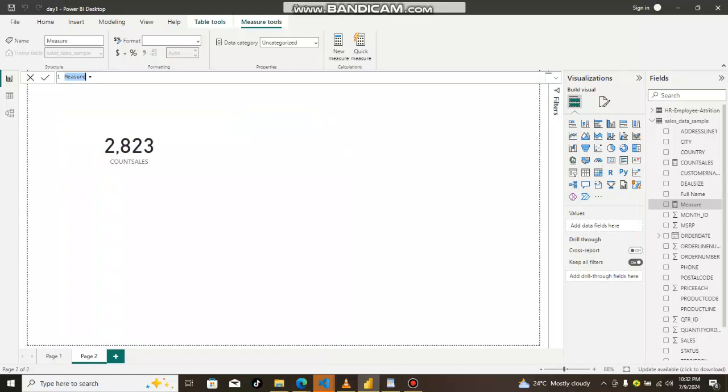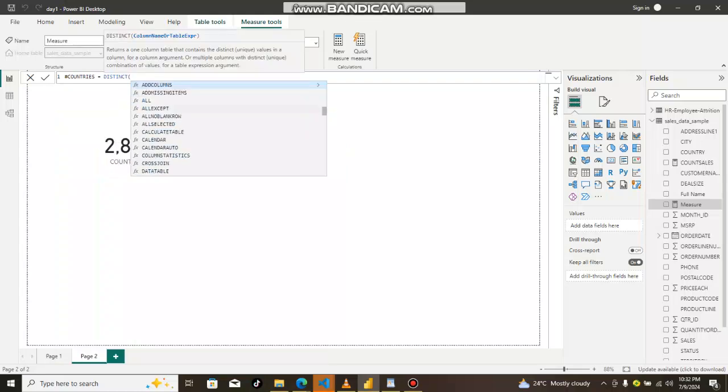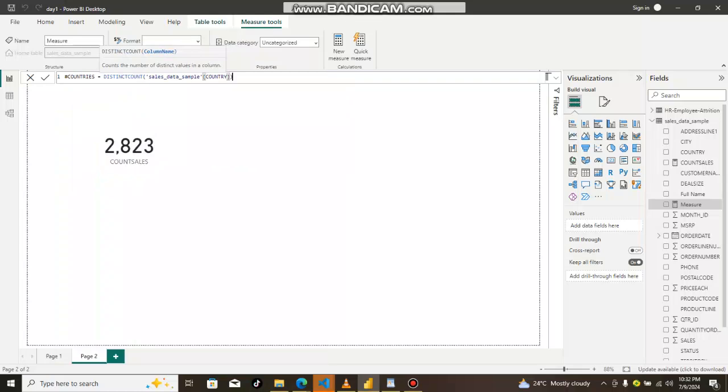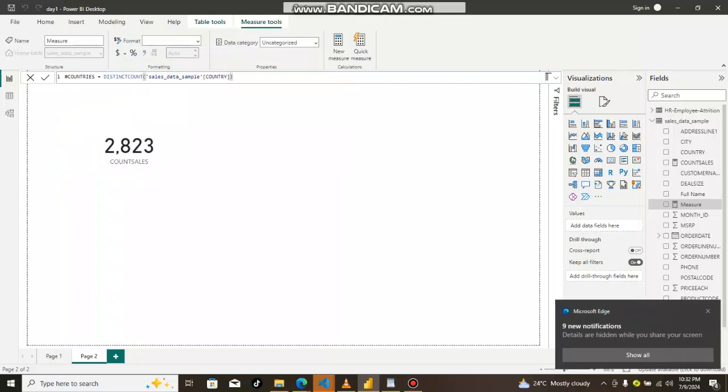And I'll say count of countries, country. So I'm going to be using distinct count. We only count unique country. I will say distinct counts sales based on country. I'll locate where country is, this country. So count only unique country, don't duplicate, just count.